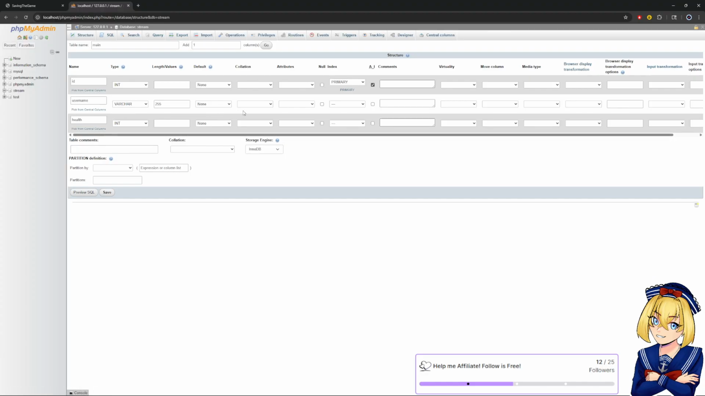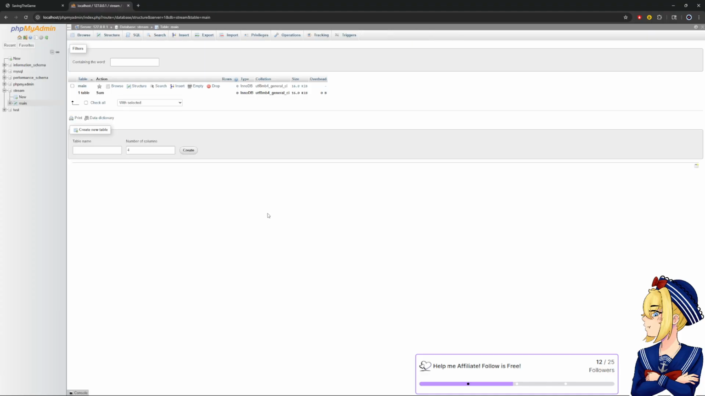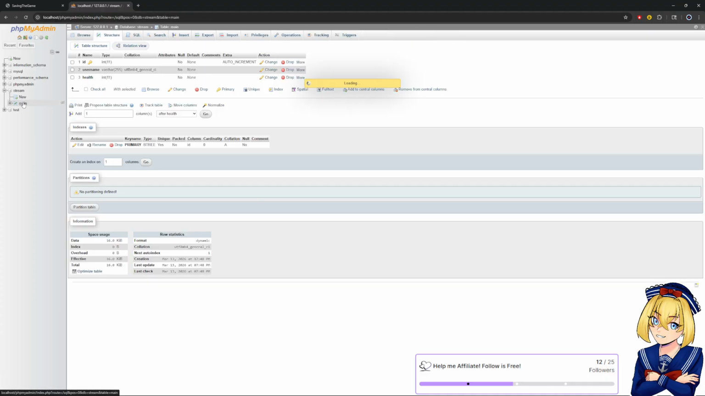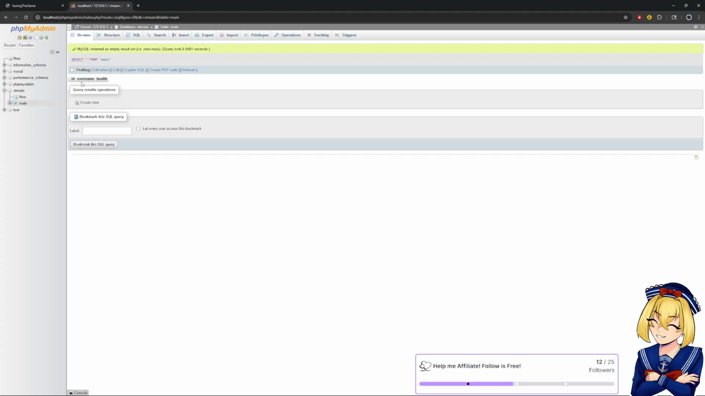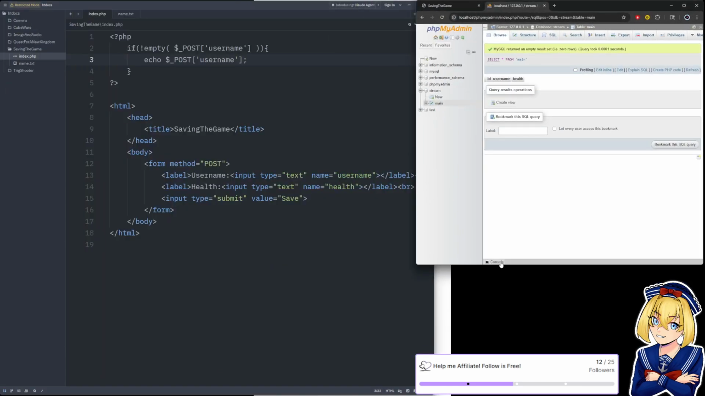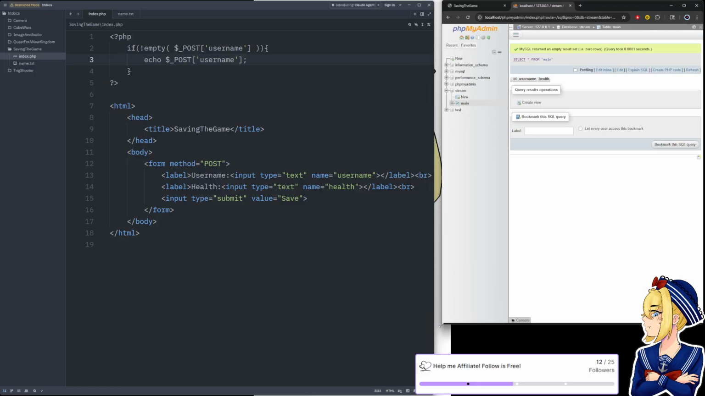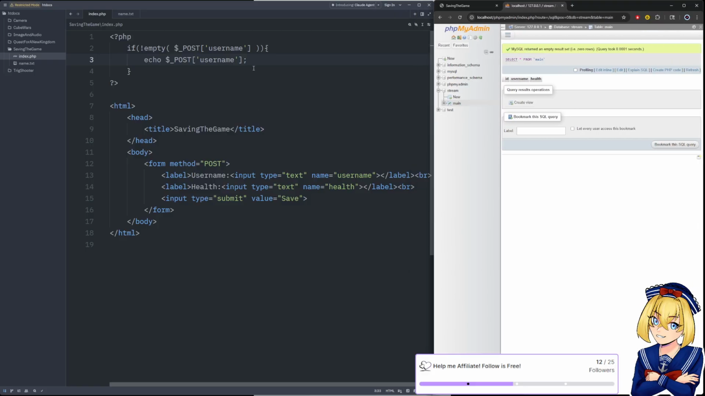Now, I believe we could say it can be null or it can't be null. We're going to say it can't be null for now. I think we're just going to proceed. So let's save it. And now if we look at main, we have an ID, a username, and health column. But there's nothing in it because we haven't written anything to this database. Well, in order to write things to the database, we have to connect to it first. And what better language to connect to it than PHP?